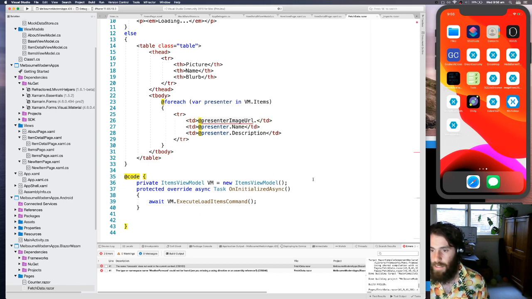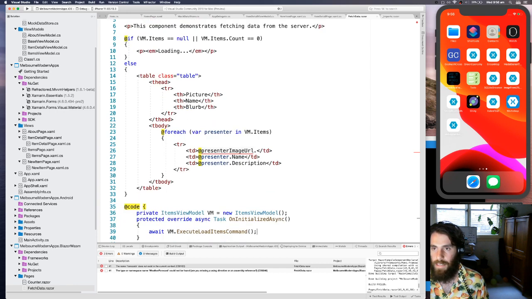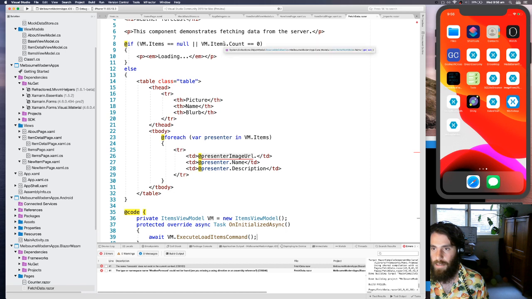So when we load this page, it will load the items. And then once those items are loaded, hopefully this should update and it'll stop being null, and instead we'll have a table with our data in it.